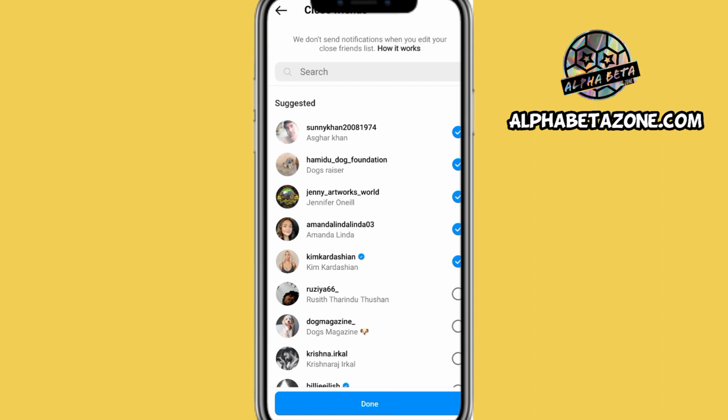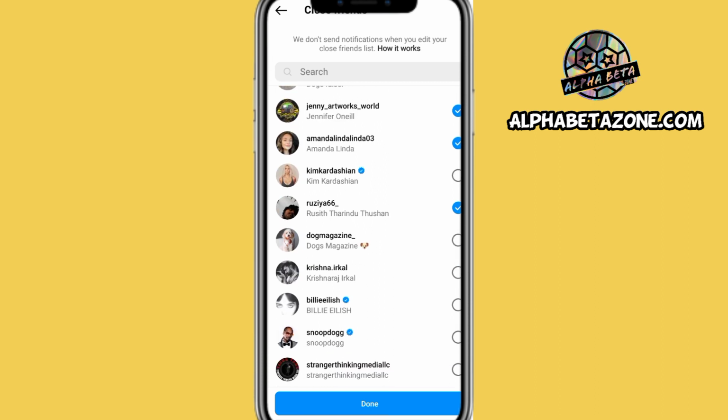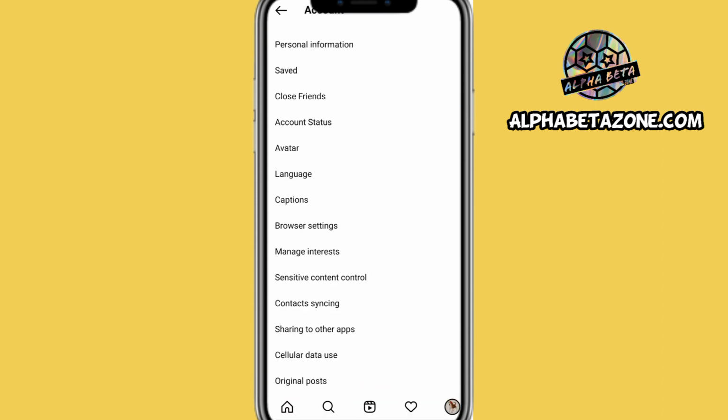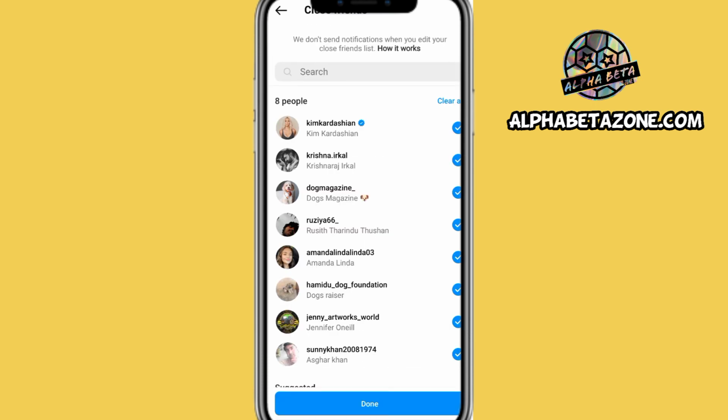Like in my case, I had added some of the profiles on close friend, and it will not send any notification when you add someone in your close friend list. So if you click on done, it will add it in your close friend list. So this is the way to add close friend on your Instagram account.